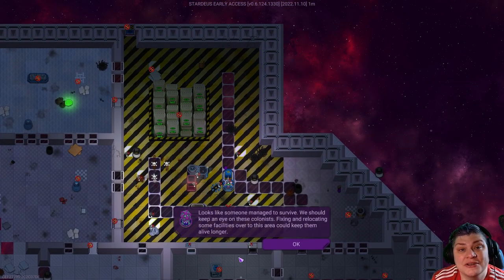Okay, this is our stasis pod area, so we have actual living beings here. So, looks like someone managed to survive. We should keep an eye on these colonists. Fixing and relocating some facilities over to this area could keep them alive longer.